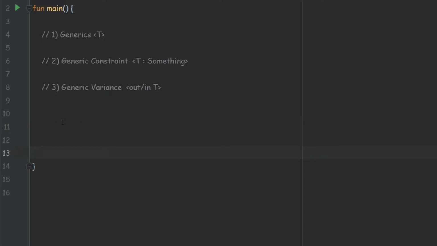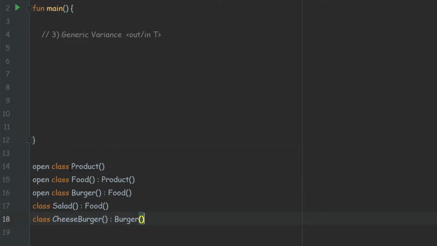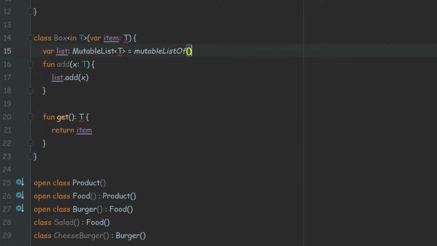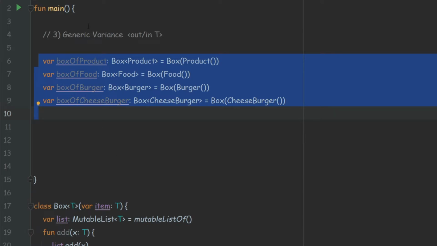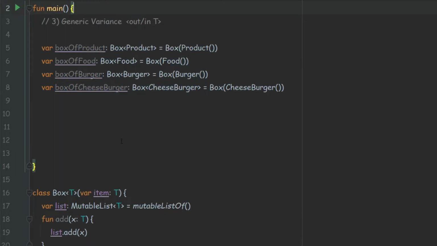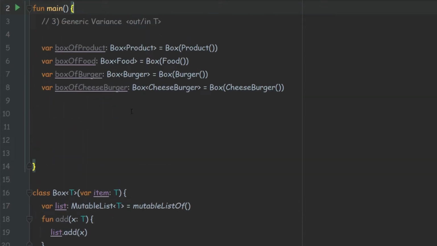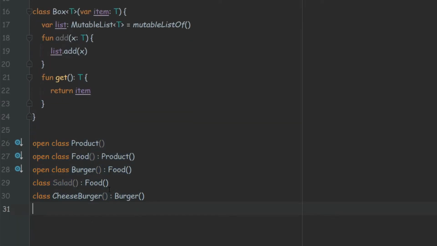Let me just paste a bunch of code and then we can go over it. Let's get rid of this and let's use the classes that we created earlier. Let's paste another class, which is this box class, and also this bundle of code. So let's try to understand what is going on, and we can start to figure out what is generic variance. So over here we have our classes, right, that inherit one from the other.